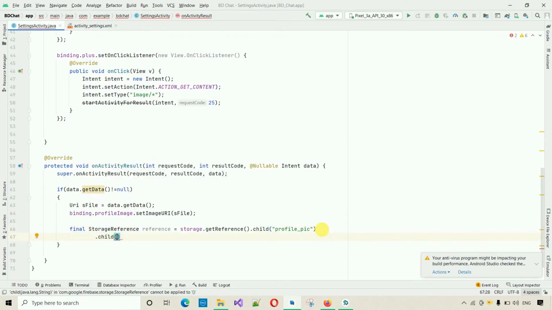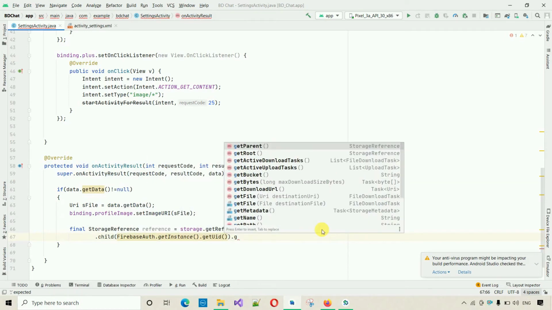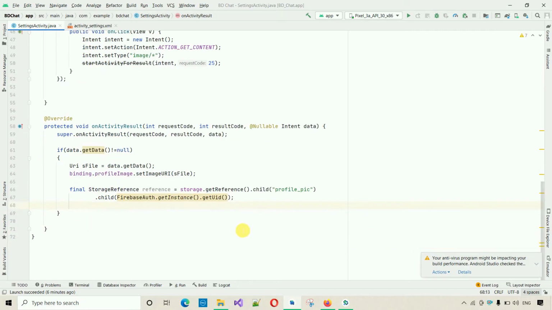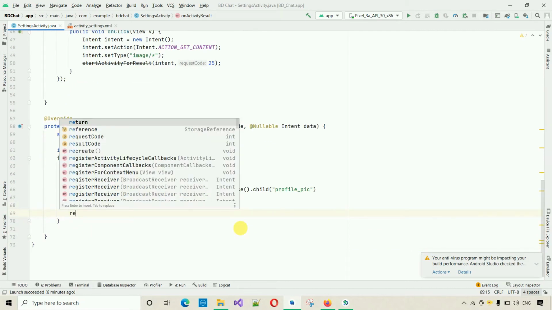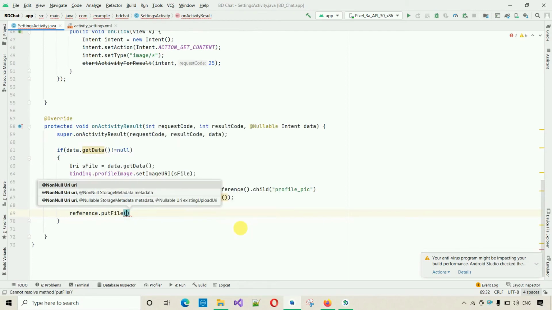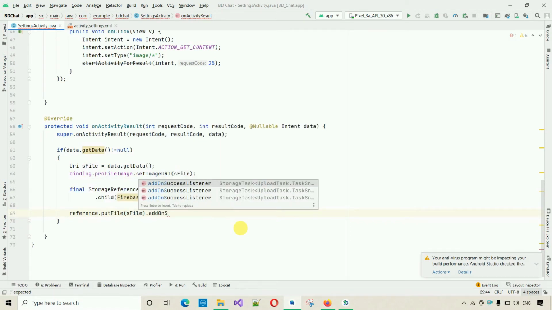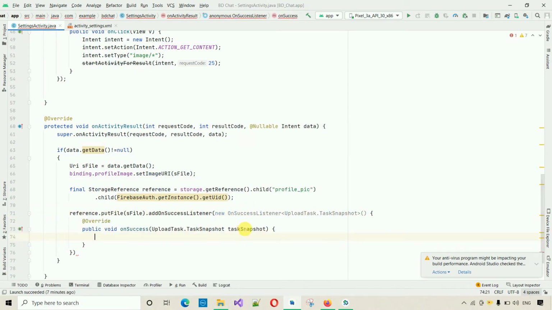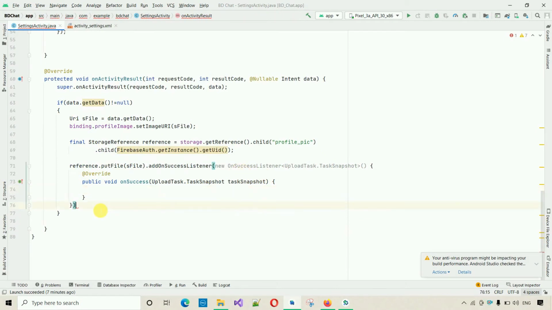So child, FirebaseAuth.getInstance().getUid(). So we already got everything. Now we have this instance with the storage reference. Okay, next thing we have to do is put the file. So reference.putFile, and inside this one we have to pass the URI. So yes, file.addOnSuccessListener, new OnSuccessListener. When you hit enter on this one, it will automatically put some code for us which will simplify our task.